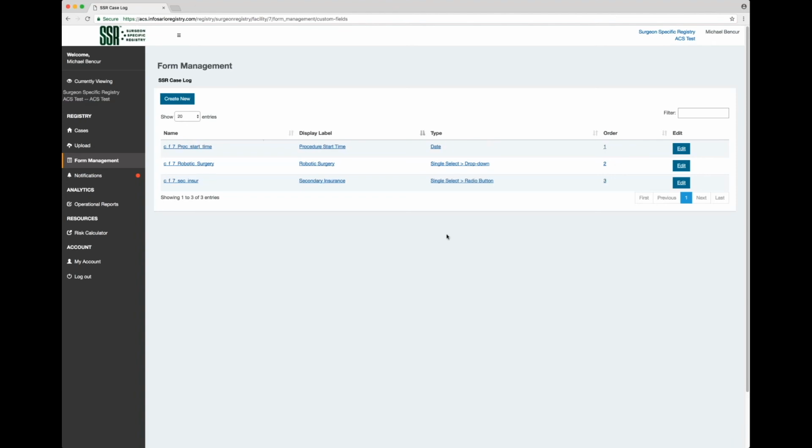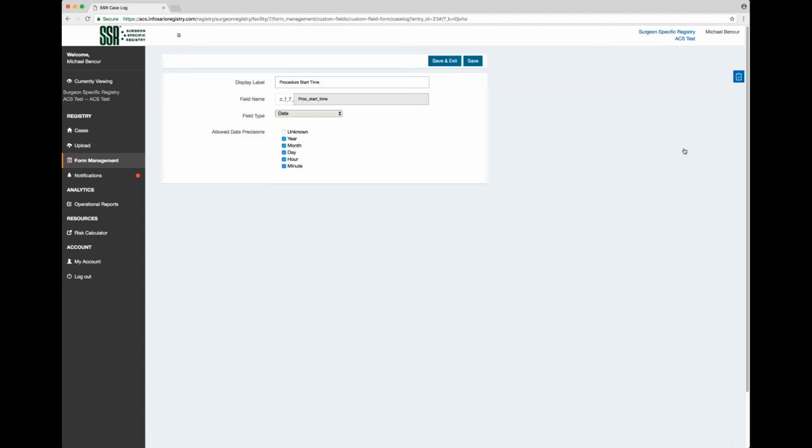If you would like to edit your custom field, click on the Edit button and make any necessary updates. Please note that you will not be able to change the field name or field type of any custom field you have created.